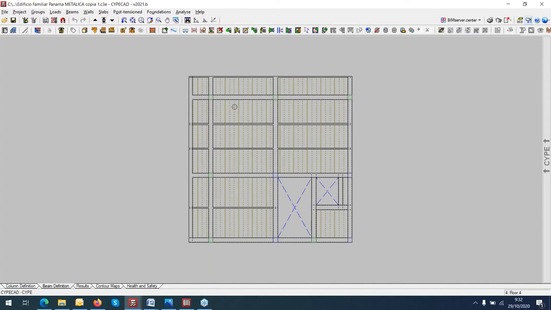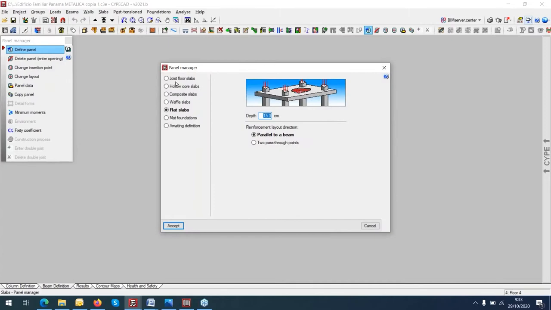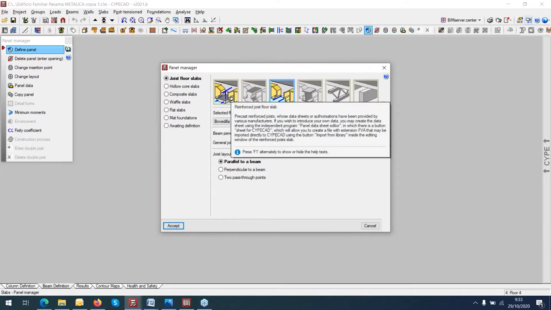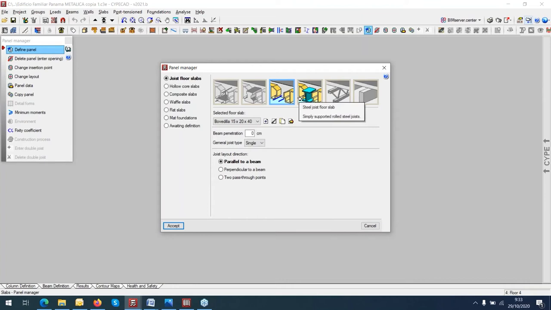Okay. About the slabs, we have a panel here, which is quite interesting to show you around. This is the first one, called the joist floor slabs. This is for the pre-stressed joist slabs. I'm doing right now the joist floor slab. And after that, the metallic one, this is called wet joist floor slab, and also the timber one.